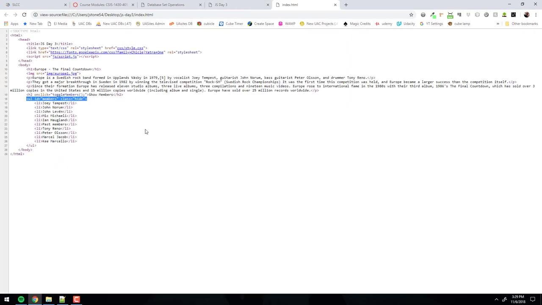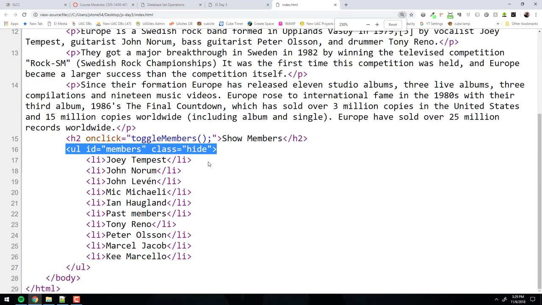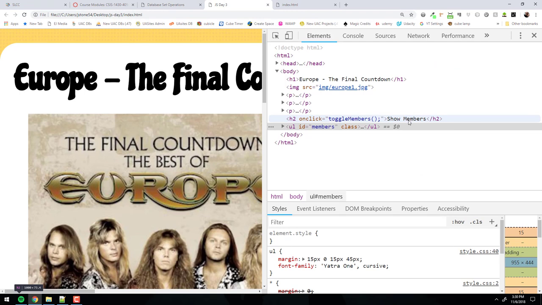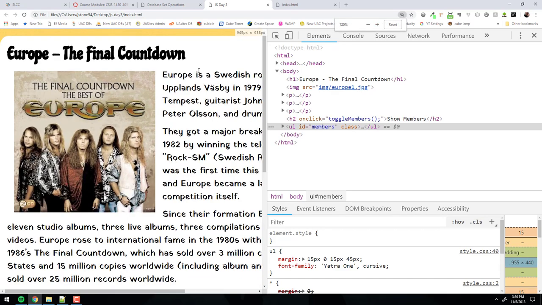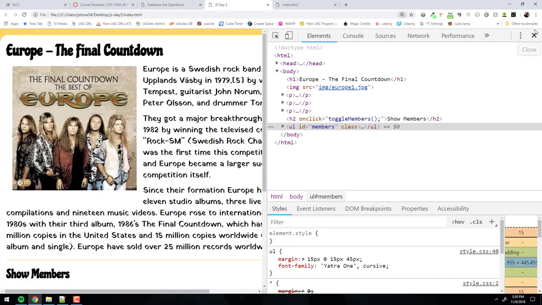Hide is still there. But in the DOM version here, the live version that the viewer is looking at in the web page, it's not there. All right, so now one quick thing I want to do here.